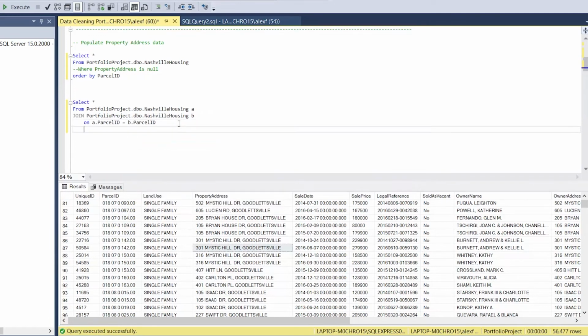And let's see really quick. So we need to find a way to distinguish these. The sale date could be the same. One thing, this unique ID is unique. So we need these to be different. So let's use this and let's say and a dot unique ID is not equal to b dot unique ID.